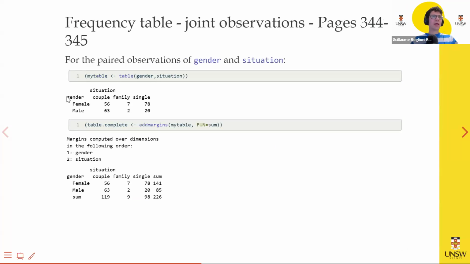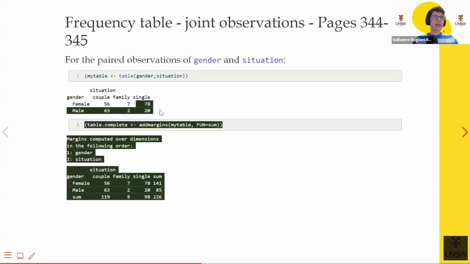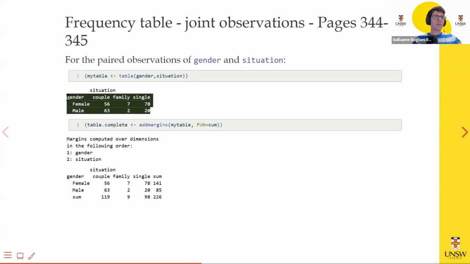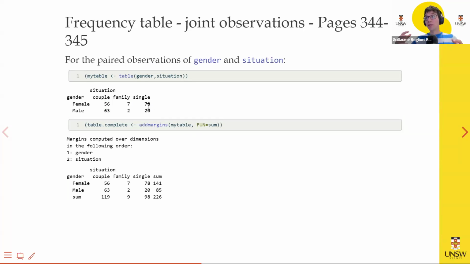But what I was saying before is you can use table on 2 qualitative variables, so gender and situation, which creates a table like that, and that can be quite useful. How many people in this data set are both female and in a couple? Well, 56. How many people are female in the category family? 7, and so on. So you see, you combine 2 categories together.